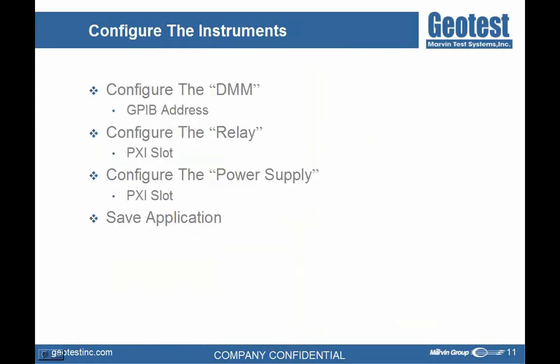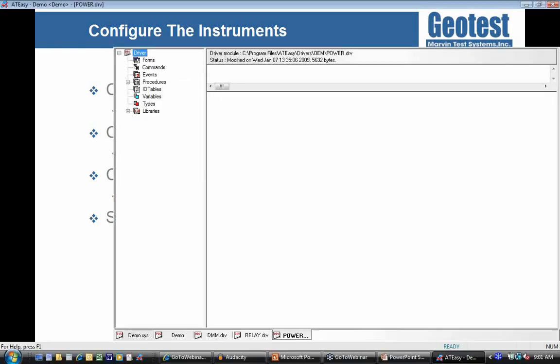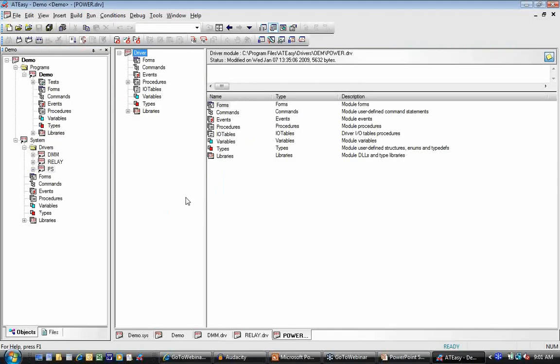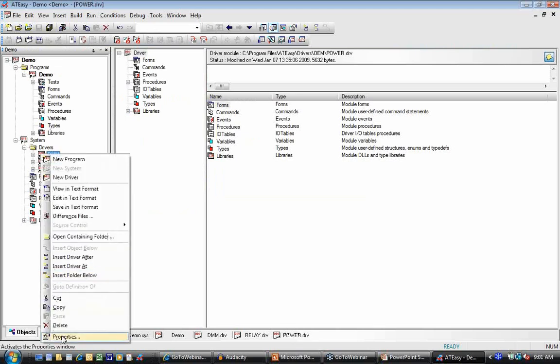The next step that we have to do is we have to configure those drivers. For example, the DMM is a GPIB instrument, so we have to set up the address of that instrument so ATEasy knows what address to use to communicate with the DMM. We also have to tell ATEasy what slot the relay card is installed in and what PXI slot the power supply card is installed in. Okay, so these resources are parameters that are associated with the installation of the driver. And we can set those resources again from our workspace by right-clicking on the driver icon and selecting Properties.